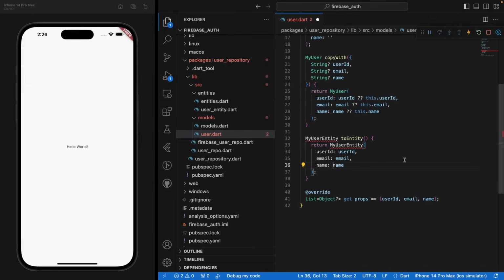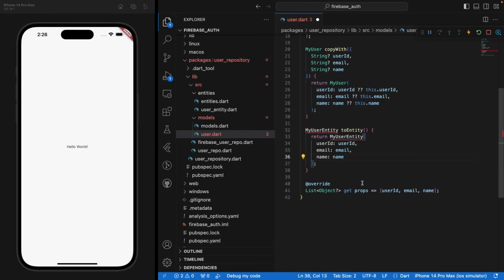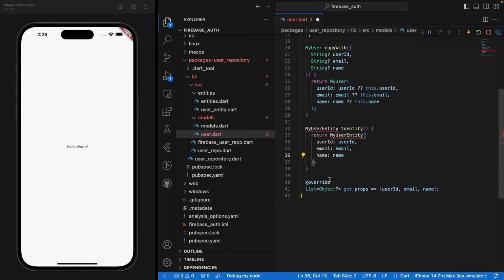Okay, and the from entity is going to convert a MyUserEntity object to a MyUser object. Very simple. And why would you want to convert your MyUser object to a MyUserEntity object? Well, for instance, to send data to the database, because you can't send objects to Firebase. You need to send a map, okay? And the MyUserEntity is going to do just that.